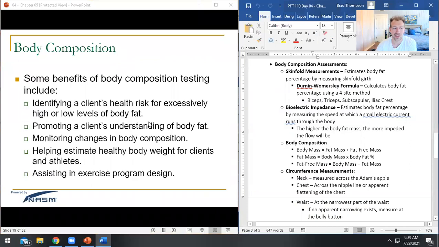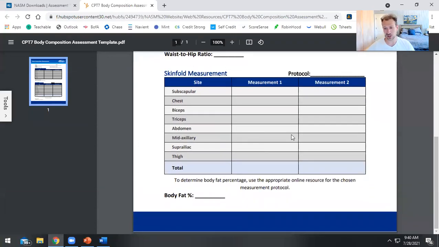With a skin fold measurement, you are basically going to estimate body fat percentage by measuring skin fold girth. So the Durnin-Womersley formula is going to calculate it using a four-site method, like I said: biceps, triceps, subscapular, and suprailiac crest, or just above the iliac crest. It's above the knob. Honestly, it's okay if you want to do this version. I like it because it's cool to have more numbers and look for improvements over time. But at the same time, it's kind of long, kind of involved, and it literally involves pinching your client. Not awesome.